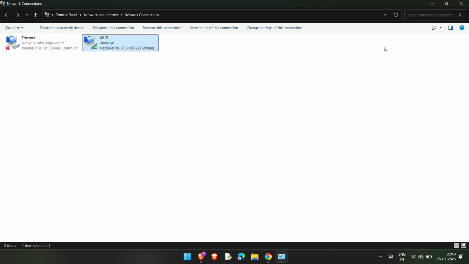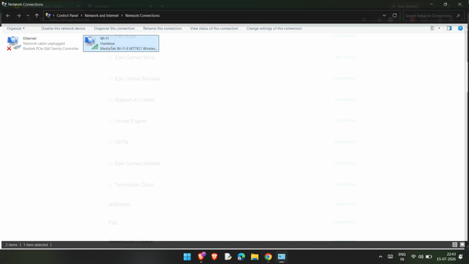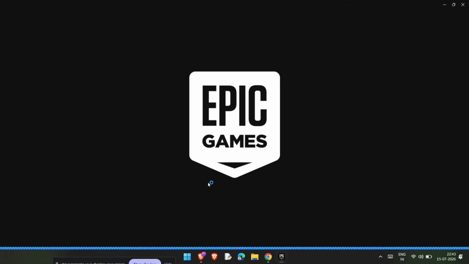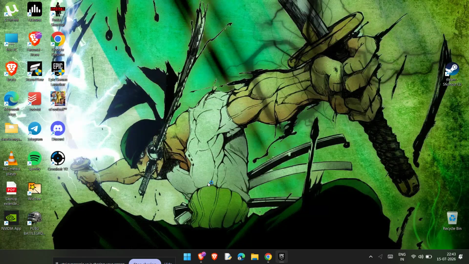At this point, your network settings have been reset. Your DNS has been updated, and Epic Games Launcher should have a much better chance of connecting properly. Now try opening the launcher again and see if the problem is fixed. If the connection error is gone, great, you're all set. If it still shows up, you may want to restart your router as well, or check if your firewall, VPN, or antivirus is interfering with the connection.